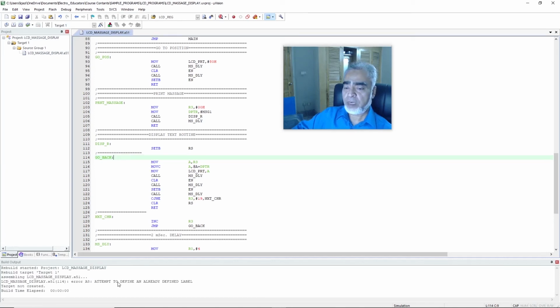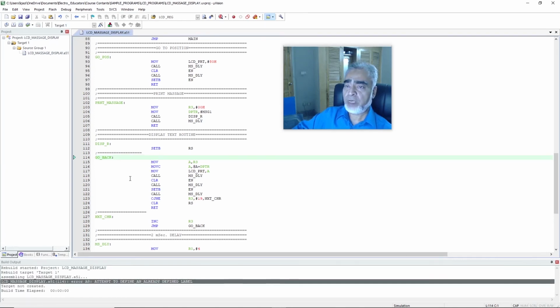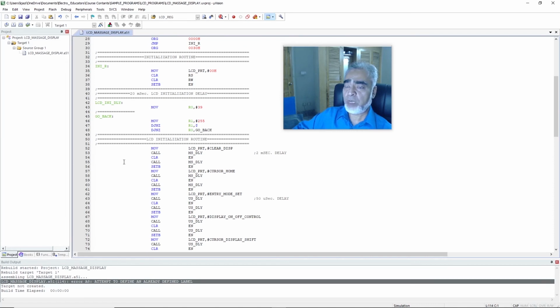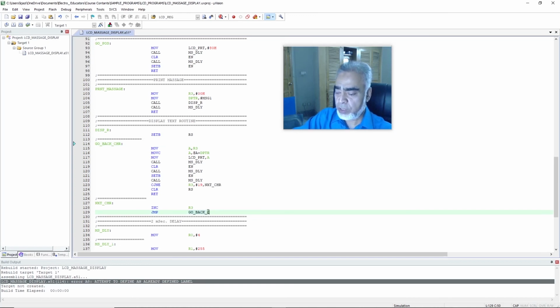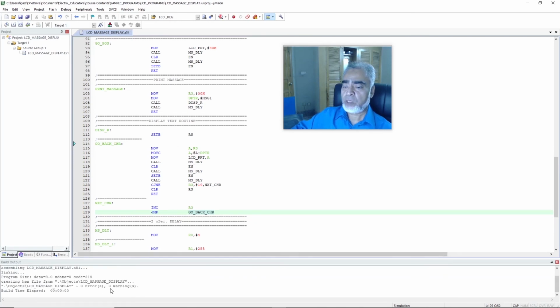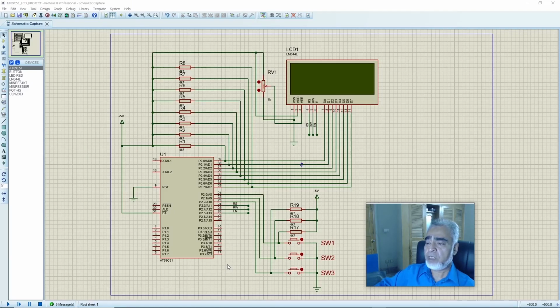Here we can find an error. The label is the same, that is go back, and here we have the same label, that is go back, and here we'll change the name, that is go back CHR, and we will also change the name here, that is go back underscore CHR, and now we'll compile our program. 0 errors, 0 warnings. As we have written a new project, we'll load a new hex file to the microcontroller.